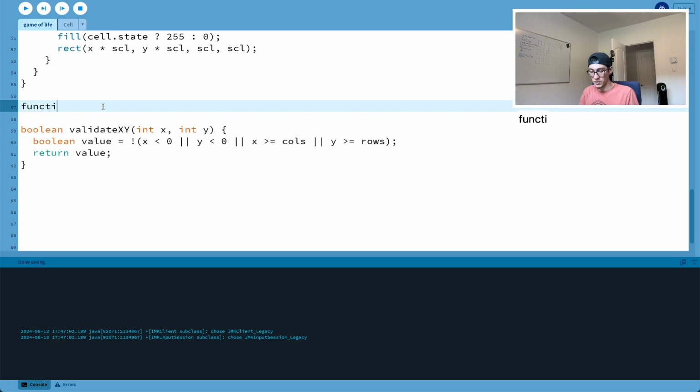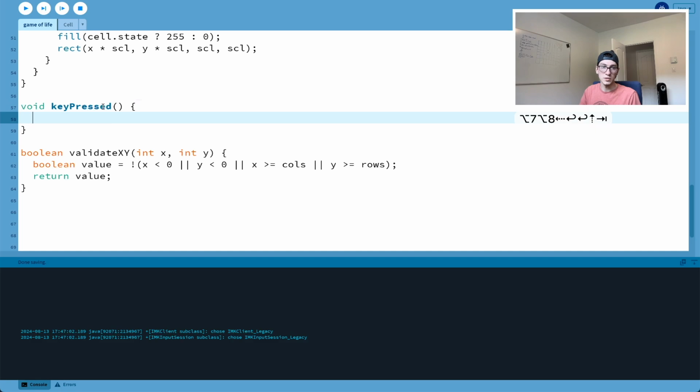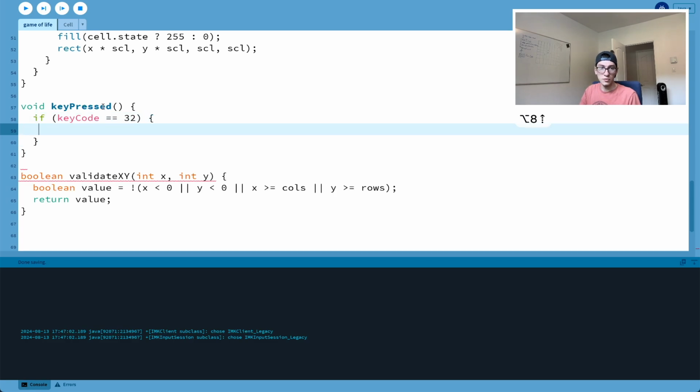So we'll have a function called key pressed, void function, void key pressed. This will be called whenever a key is pressed, and we'll do if key code is the space bar, which is 32, I believe. We will do running equals not running.